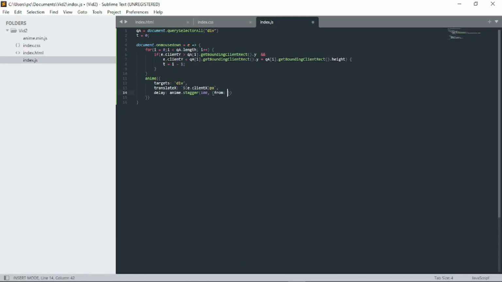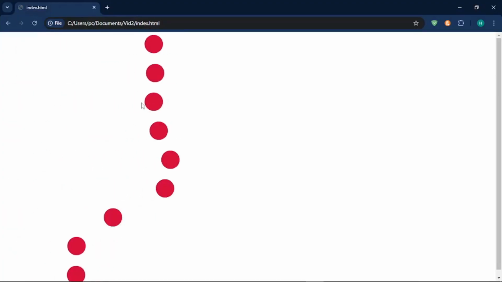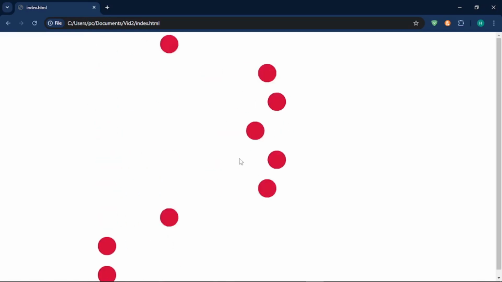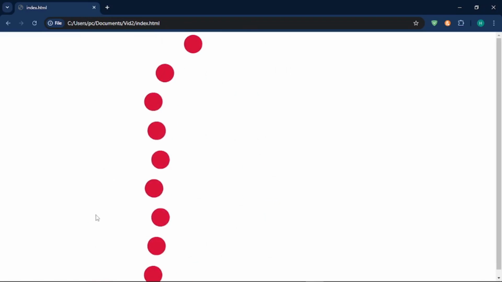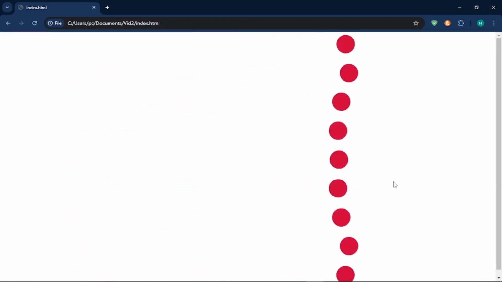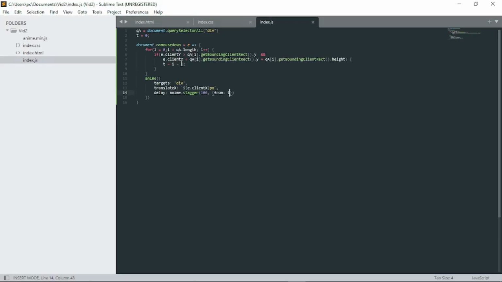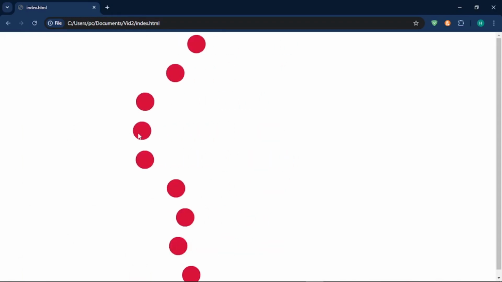I haven't set this to t yet. Now let's see if it works. Should work. Oops. I'm just going to change this to i, not i minus 1. It works.